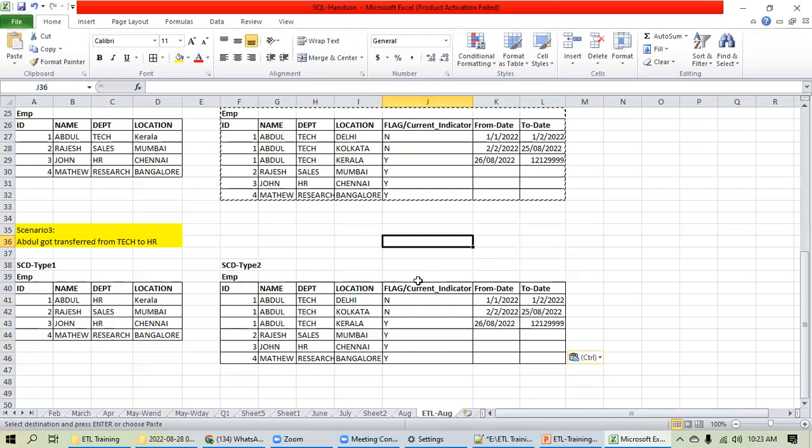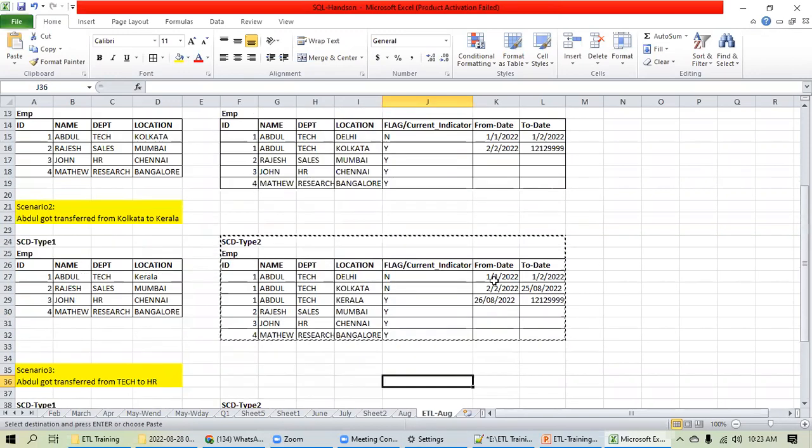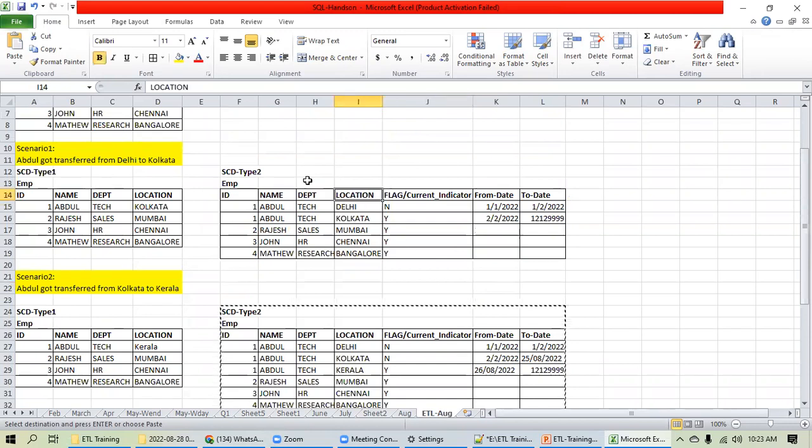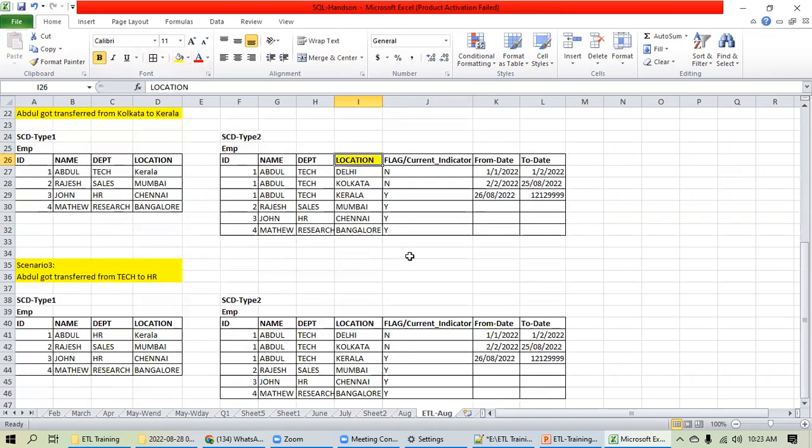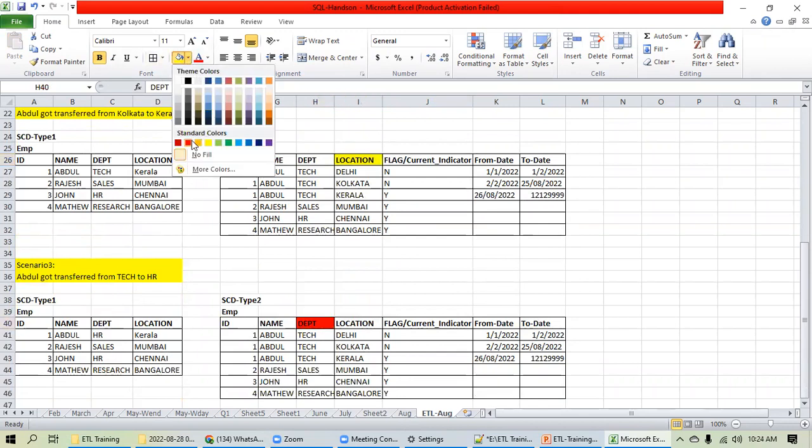Okay, now try to understand here. There's a little bit of a twist here. You should be clear with this. The confusion is, in all the previous scenarios, which column have I changed? Location. If you see all the previous scenarios, I changed the location column, right? Now which column am I changing? Department. Very good.